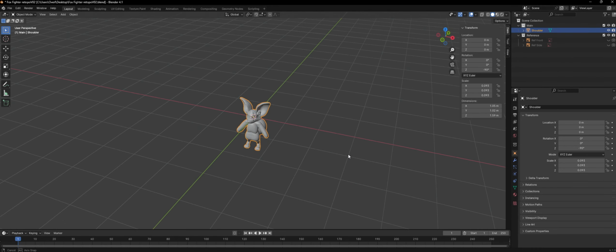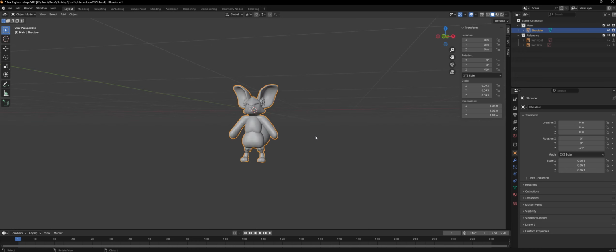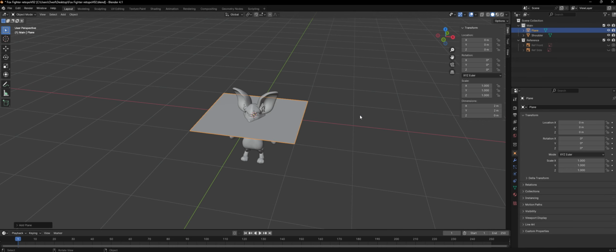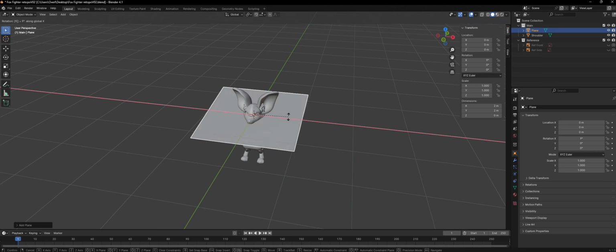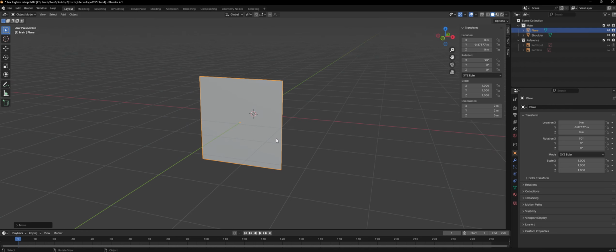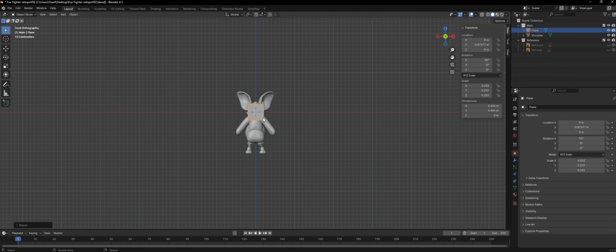And I'll go ahead and start the process of how I would do this. So let's go ahead and add in a plane just like what you had. Let's rotate this by the x-axis by 90 degrees. Move it forward. Good. Scale it down.